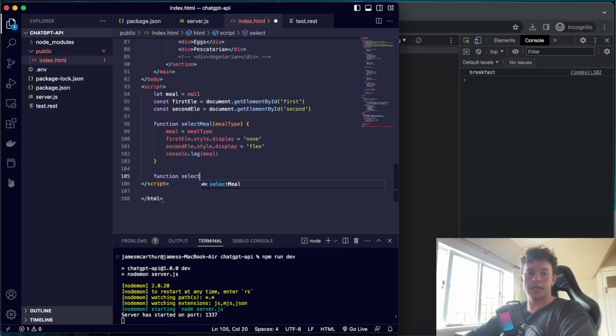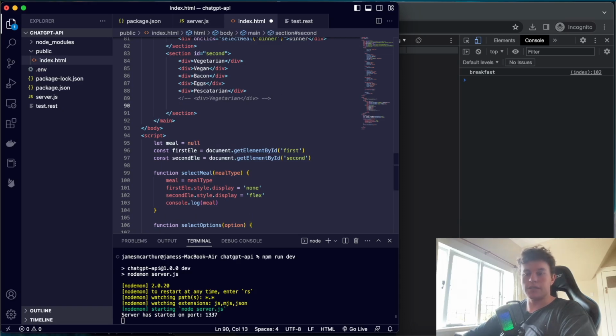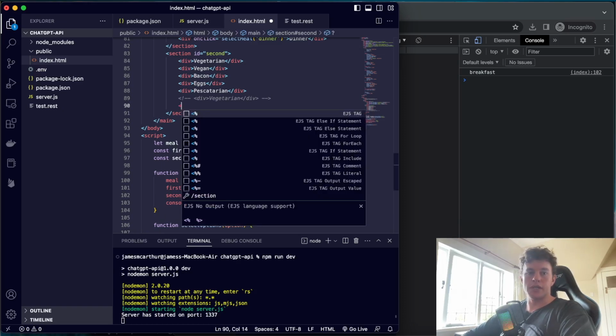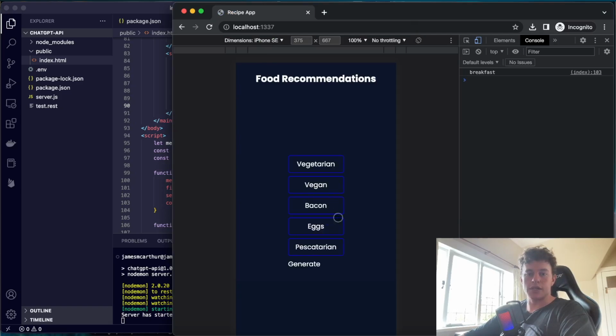So what we're going to do next is define another function, and this one is going to be called selectOptions, and we'll just say option. For this one, we're also going to need a last div down the bottom. So I might just make this a span down the bottom that says generate. So we should expect to see generate show up down the bottom.